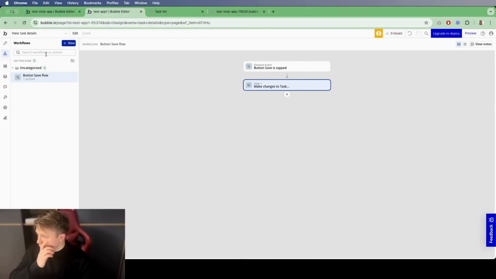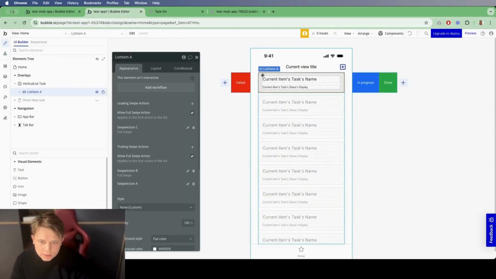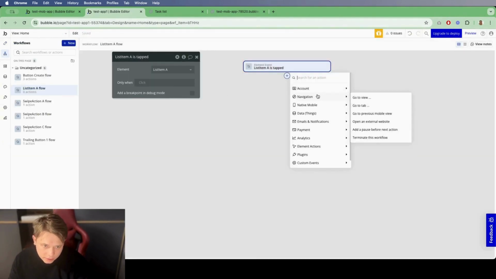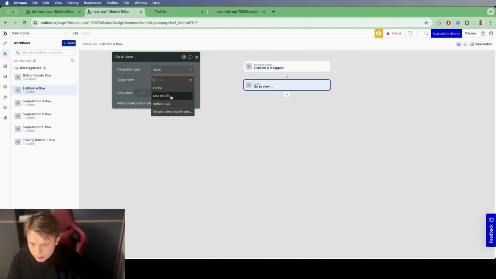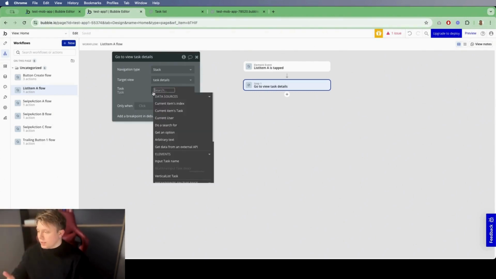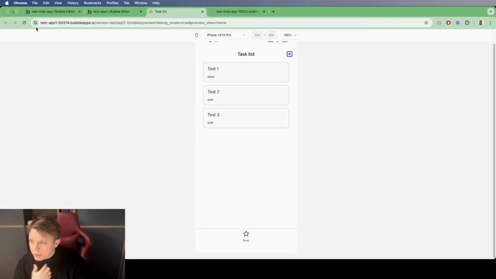Yeah, that's it. So then let's go back to the home page, click on the list item, add workflow, and here in the navigation section you can find go to view. It will be there, task details, and we also should send some data here, and the data will be the current item task. So let's check how it looks.